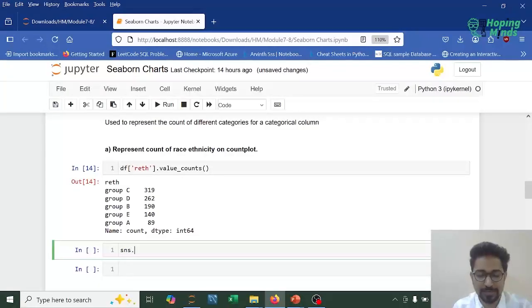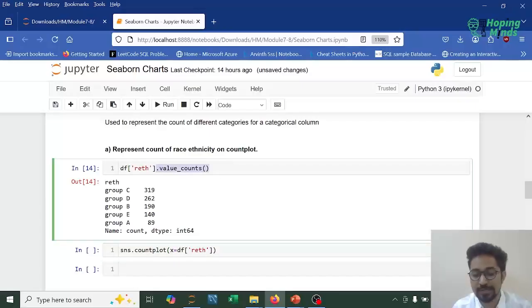So over here I can write sns.countplot, and on the x-axis I just need to mention race ethnicity. That's it. Here we don't need to write value counts. So try to recall, in matplotlib, when we implemented the same code, what did we represent over there?